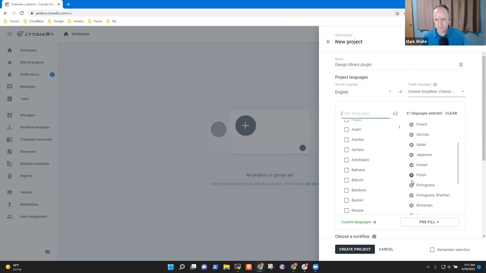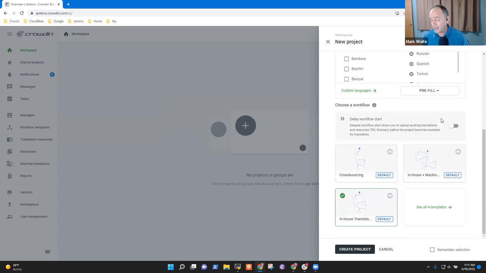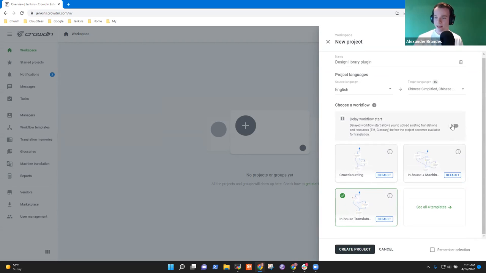Okay. But considering there's only me at the moment, you can just add myself straight away. Okay, and I've selected several languages here. Do I just say create project at this point, or is there more that I need to do? I need to delay workflow start. I remember that would be fine.